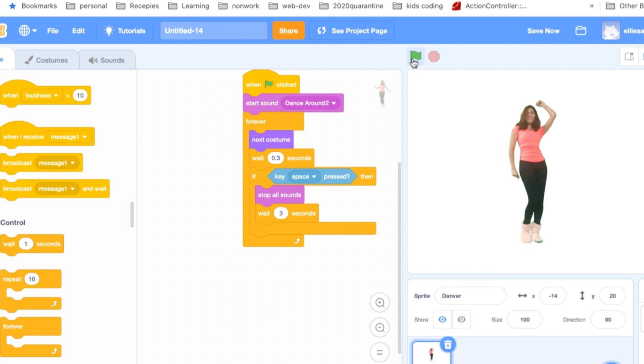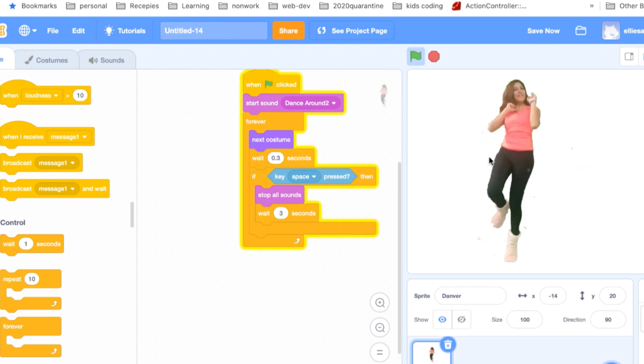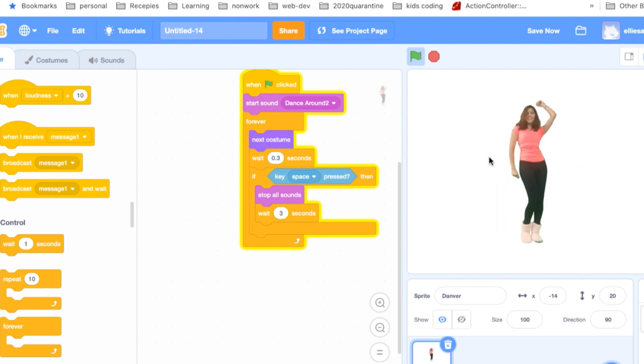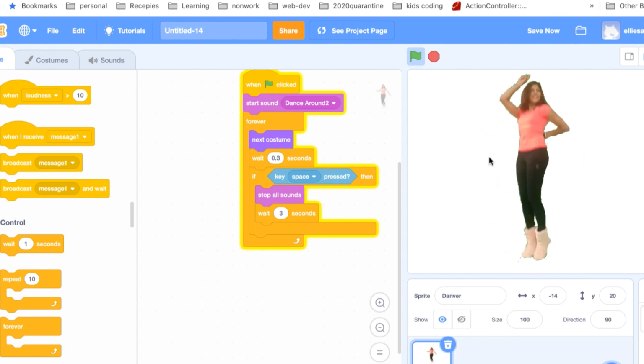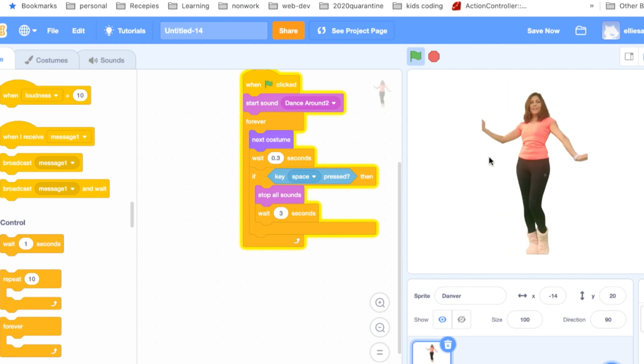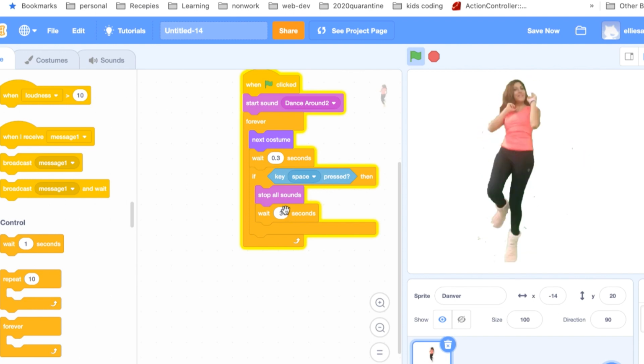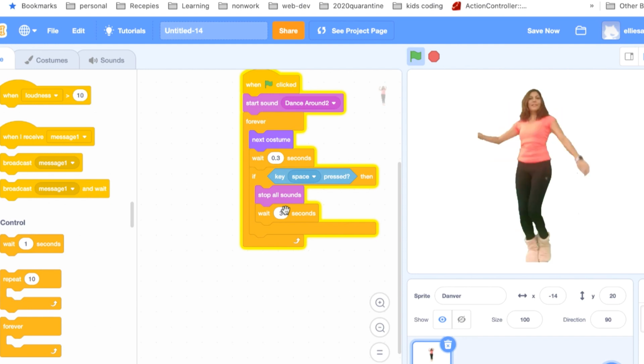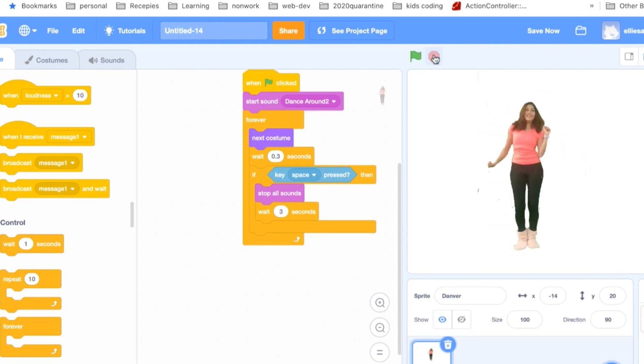Let's see how it looks so far. I press space. So it's waiting, all the sounds are stopped, and it's waiting for 3 seconds. After 3 seconds, it's moving again. But you see, it's moving, but the sound didn't go back again. Because I never said now you can start playing the sound again. So I need to do that.